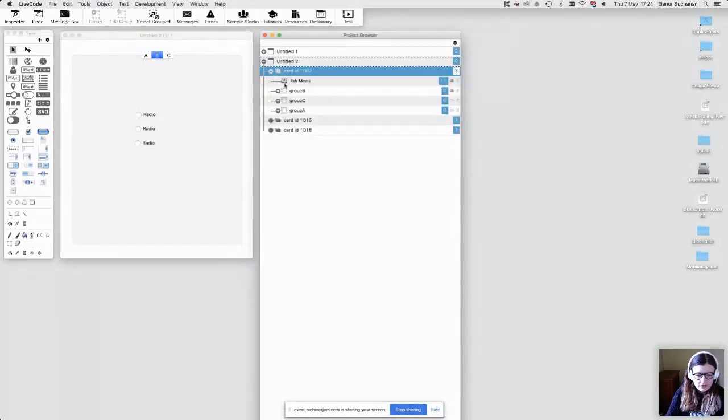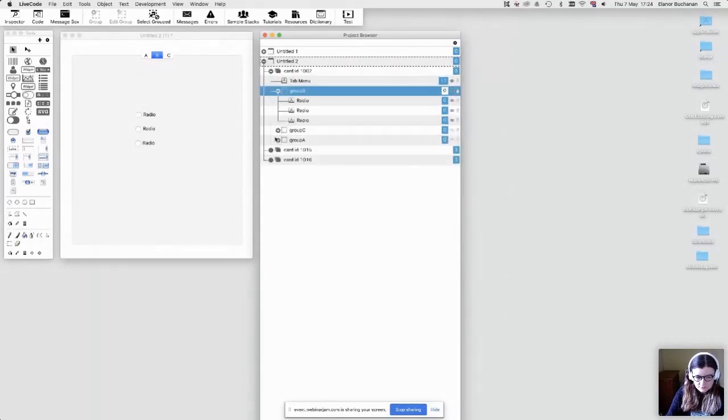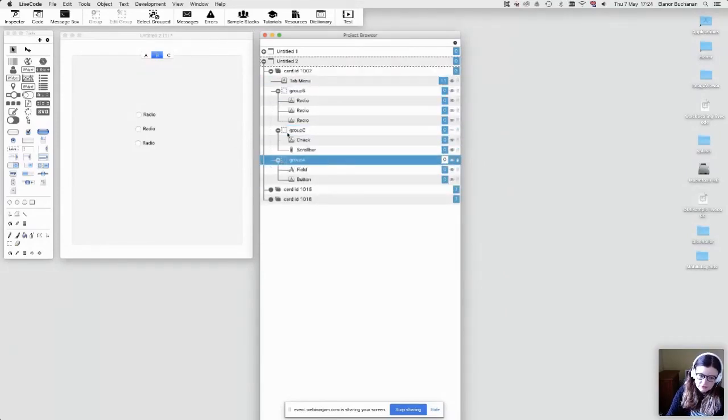There's our card. So you'll see the groups are on the same level, and then the controls are inside the groups. So these are all on the same card. So in terms of the hierarchy of the card, it's all these controls, then it's the groups, then it's the card, then it's the stack. So you can see in the project browser how they're laid out and how the inheritance would work. Another way that you could do tab panels is you could have them go to completely different cards.